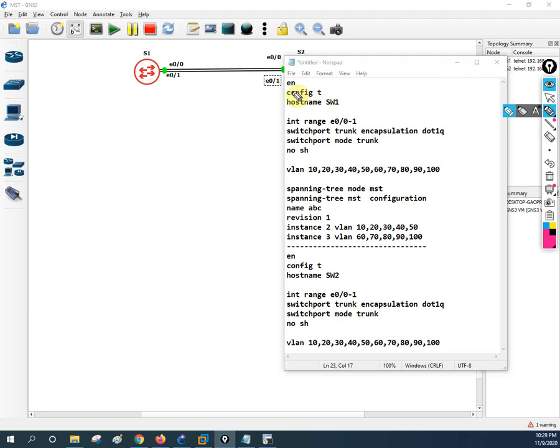So what I am doing, first of all, I am going into the switch: enable, config t, switch 1. I am checking that this is E0/0, E0/1. If I want to configure these two interfaces at the same time, I will write interface range E0/0 - 1, and I want to make these ports trunk. Both the switch ports should be in trunk, then only the VLANs can transfer from one switch to another switch. I hope you remember that, right?